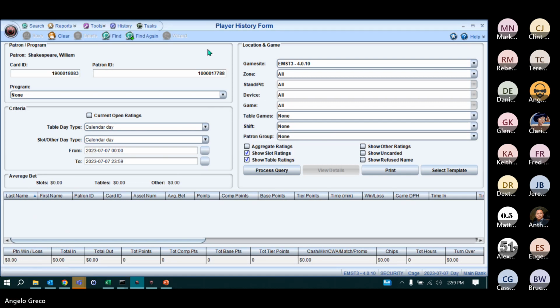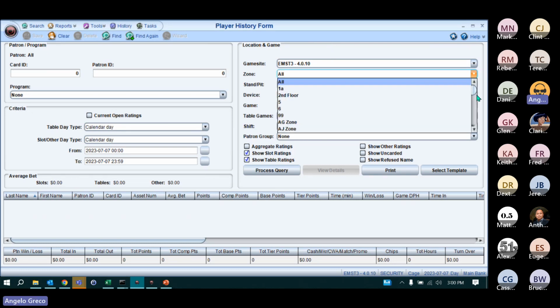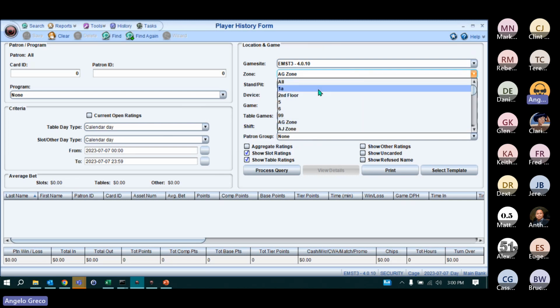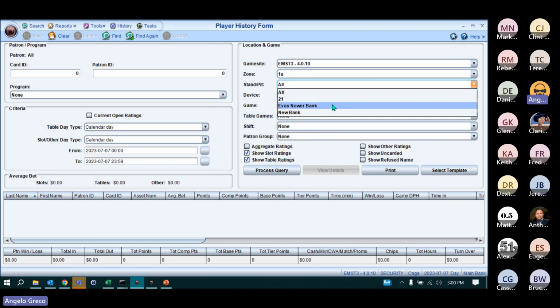But again, going back to the slot machine screen, I can clear this out and I can filter over here. So I could find the zone wherever asset 3001 is. I'm not exactly sure, but I can go to my zone. I can go to the bank, and then I would choose the device, which would be 3001. Why doesn't it give me device options? All right, let me just choose something different here.